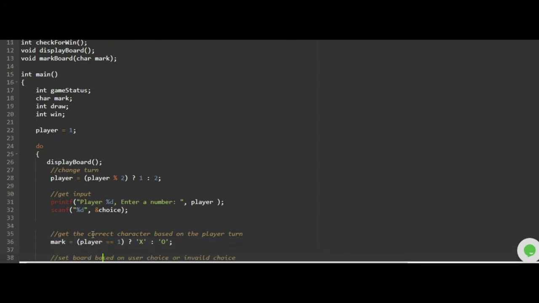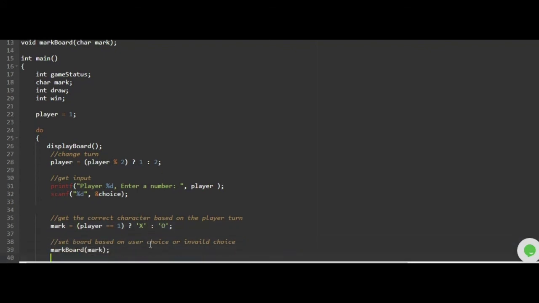So mark equals player level equals 1. So what is mark? We will talk about it now. Mark is used here because we are indicating the player turn. So player level equals 1 using the operator, question mark, X or O. I mean, if player 1 is choosing X, player 2 might be choosing O, or vice versa. Set board based on user's choice or invalid choice.